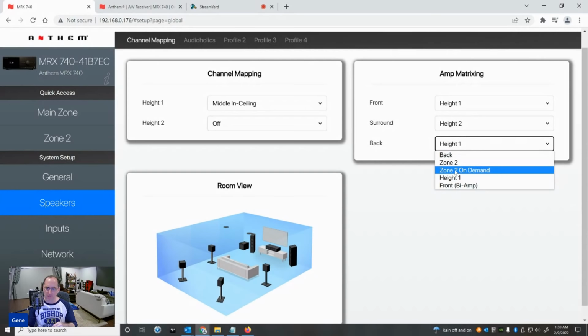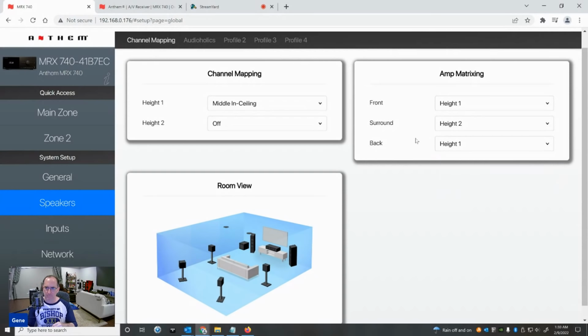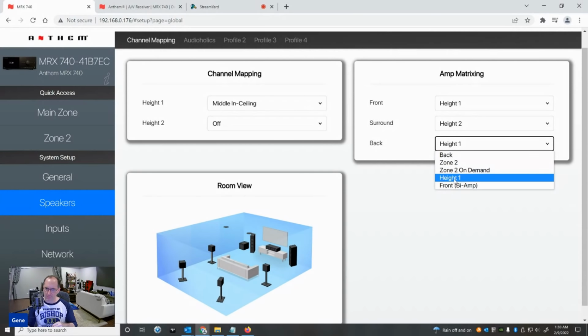But in this case, I would probably do them for another zone. And interestingly, you could reassign them for another pair of height channels. I'm not exactly sure how that would work. I guess it would just duplicate that signal. I have not tested that.